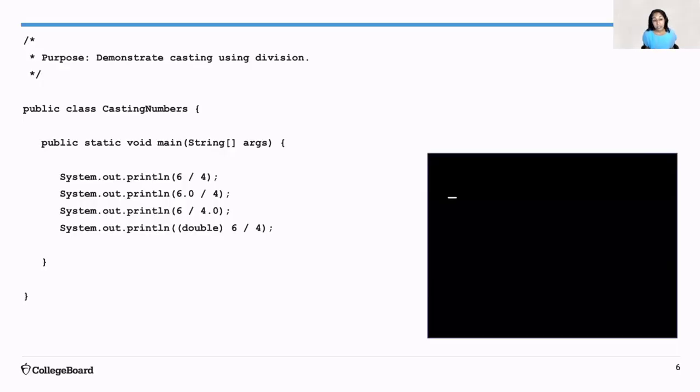So in this particular situation, I'm working with different ways to write the expression 6 divided by 4, and how the ways that I write that is going to change the result that I get. So in that first line, if I just do 6 divided by 4, these are both int values, so I'm going to wind up with an int result.